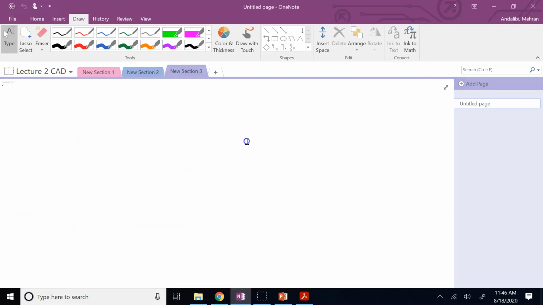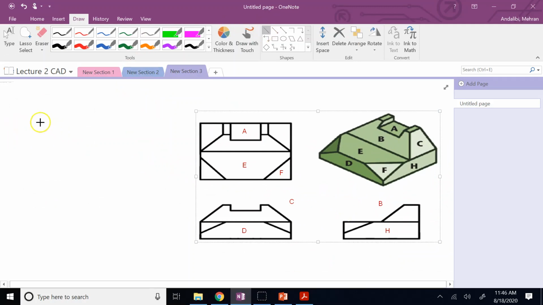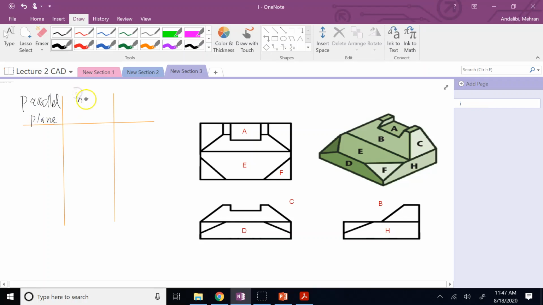So let's do that practice together. So here, if I put them right here, and we create a small table, so we want to know which one is a parallel plane, which one is an inclined or type 2 plane, and which one is an oblique.